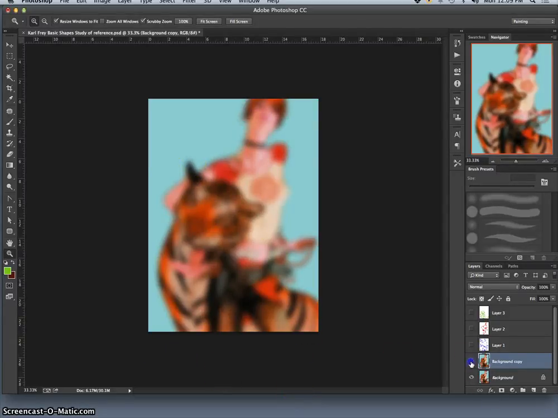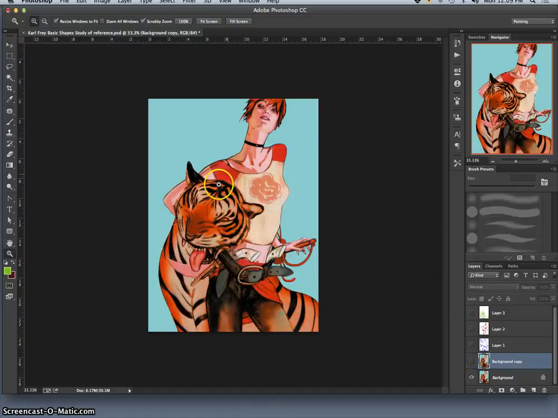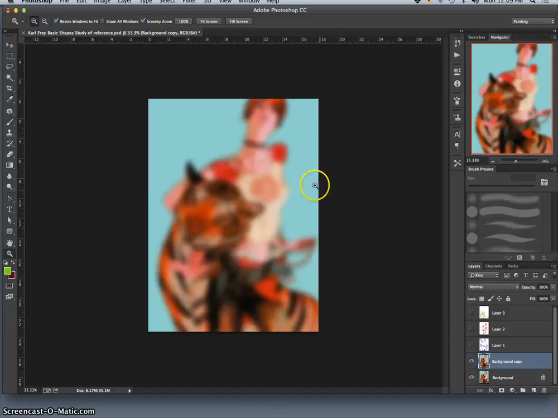Now that can help me. That's not a vector tool yet, but that can help me simplify all this detail. I don't need all of the detail. I need to get the main shapes that are shown here. And I want to start with kind of the biggest shapes.